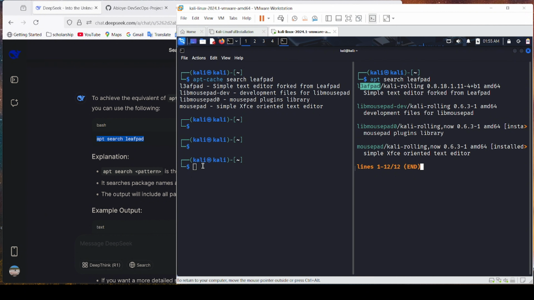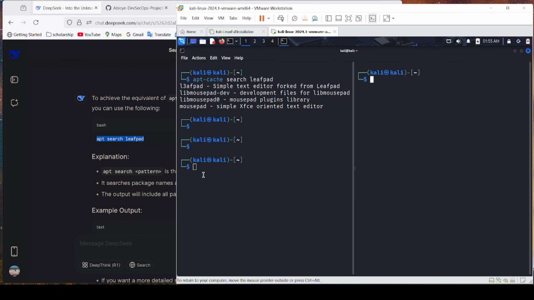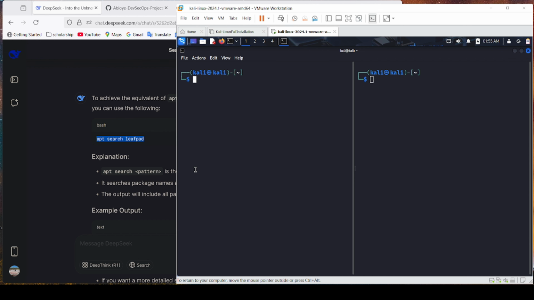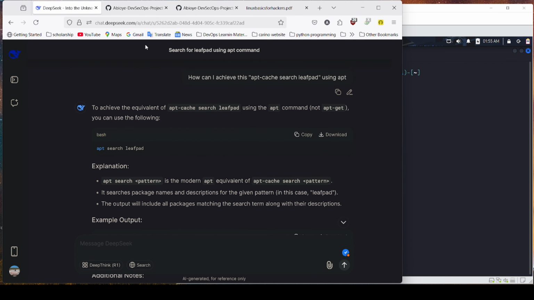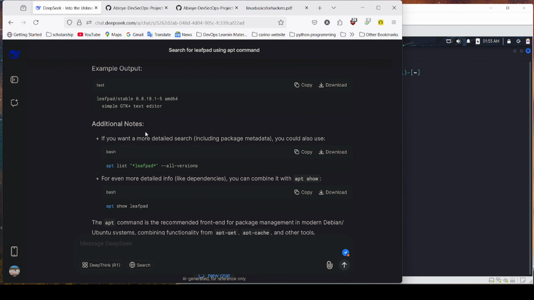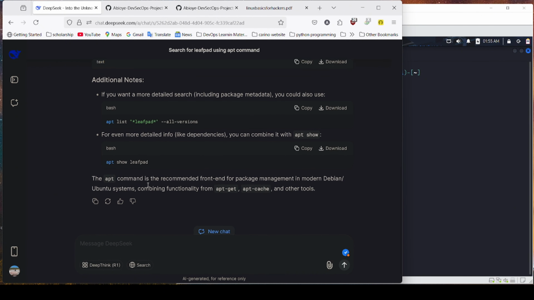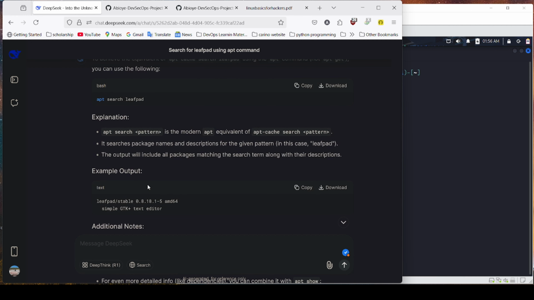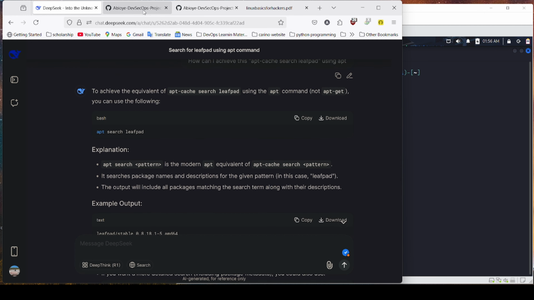So let's proceed from there. Clear. Let's use Q to escape that. You can clear that, and let's clear this. So now we've been able to make a comparison between apt-cache search and apt search. So that is it. And if you need further information, you can ask AI to actually explain it further.